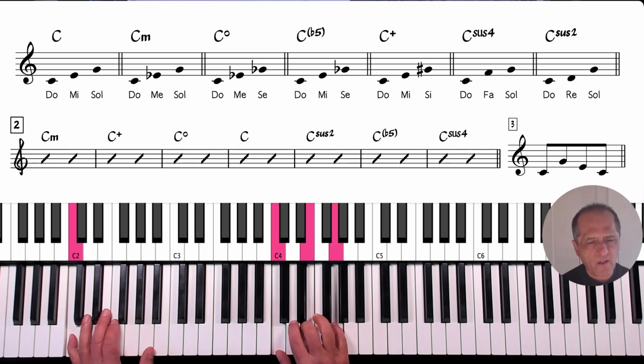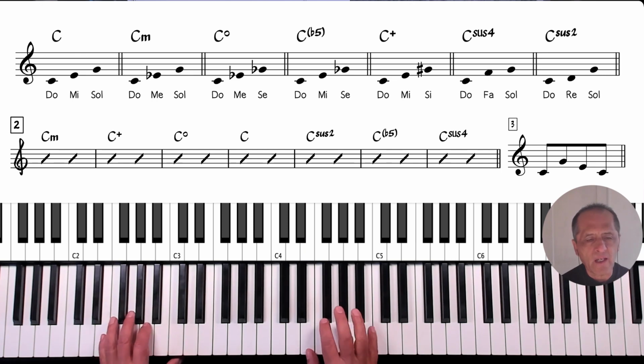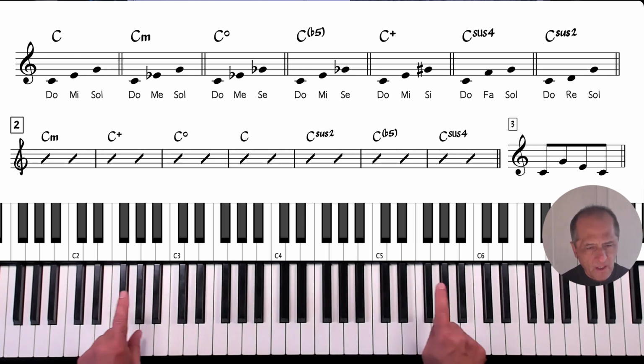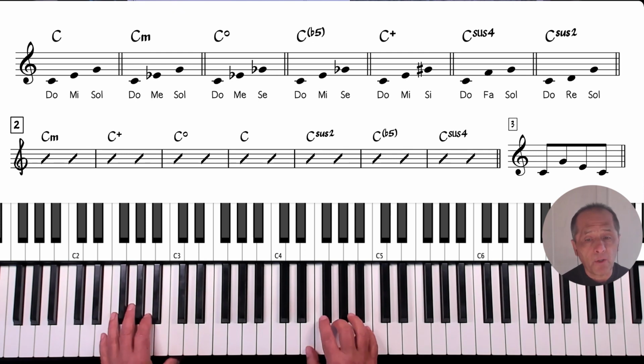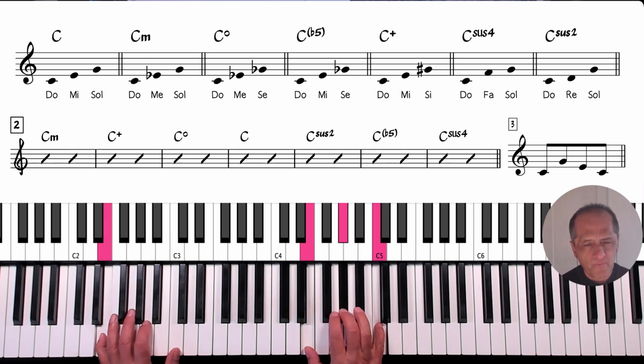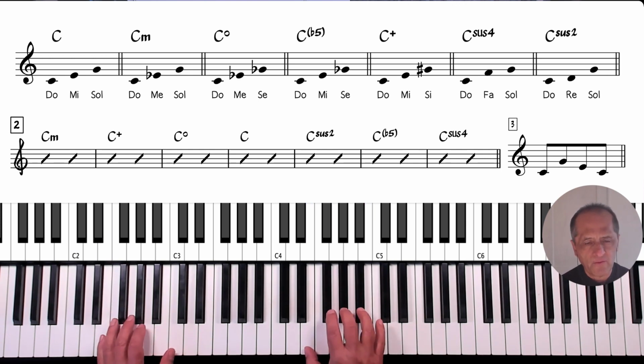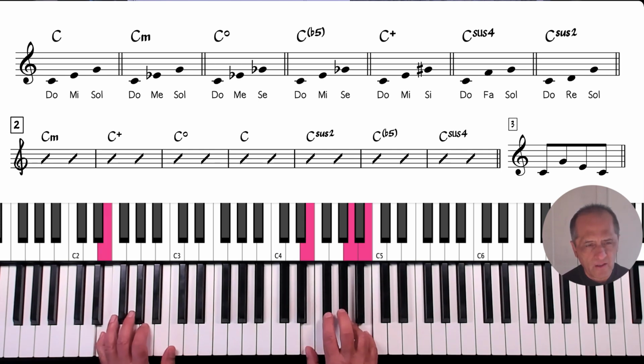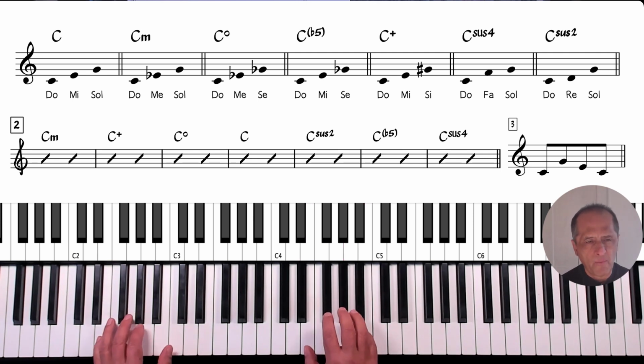And guess what? Instead of playing in the key of C, we're gonna change keys. How about we go in the key of E? First, we're gonna play all those chords in E. We're gonna transpose. So here we have E minor, E augmented, E diminished, E major, E sus2, E major flat 5, E major sus4, and we go back to E.